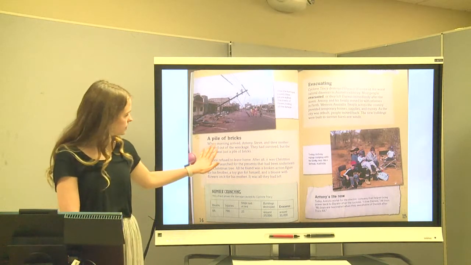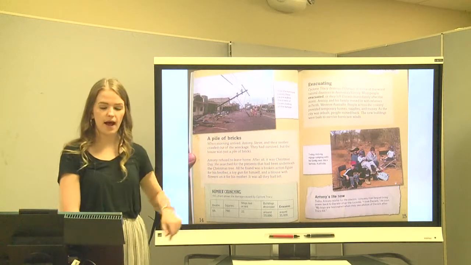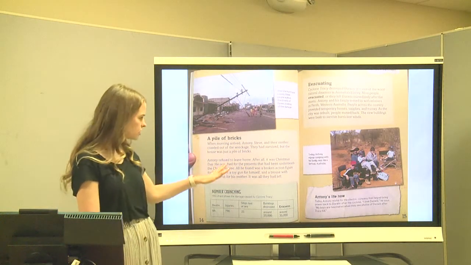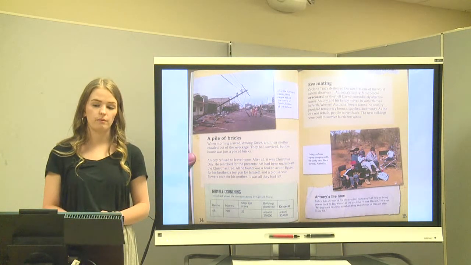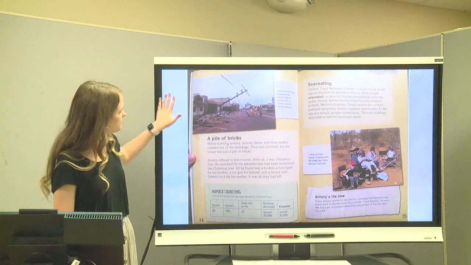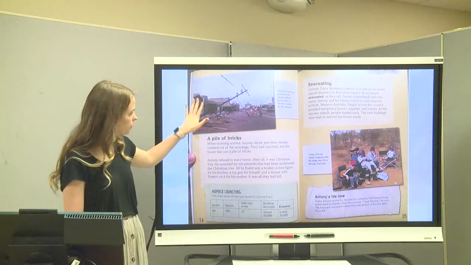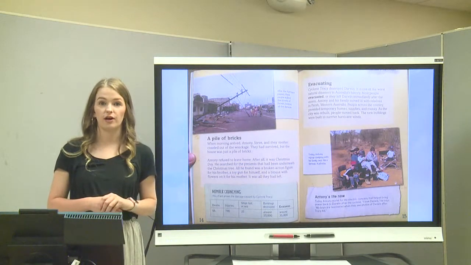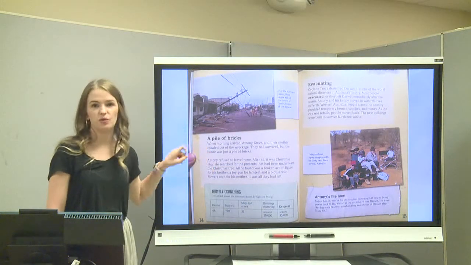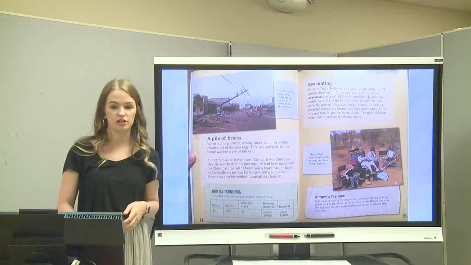So in this section, under the heading A Pile of Bricks, it talks about the destruction in Antony's home. I know that this picture up here shows the destruction. So I think the author chose to include that picture there to help us understand what Antony was seeing when he walked the streets of Darwin.